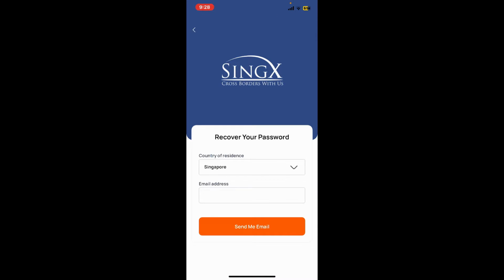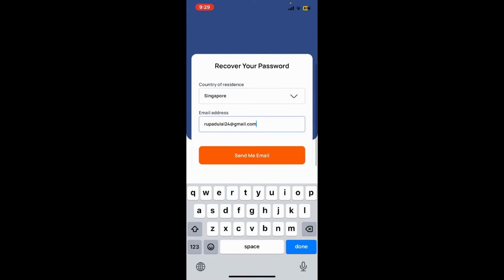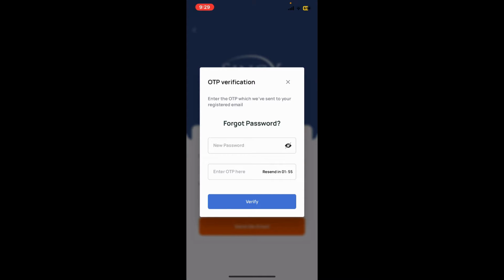Choose the correct country of residence from the drop-down and enter the email associated with your SingX account. Once you are done, tap on Send Me Email. Now, you will need to enter the OTP that has been sent to your registered email.